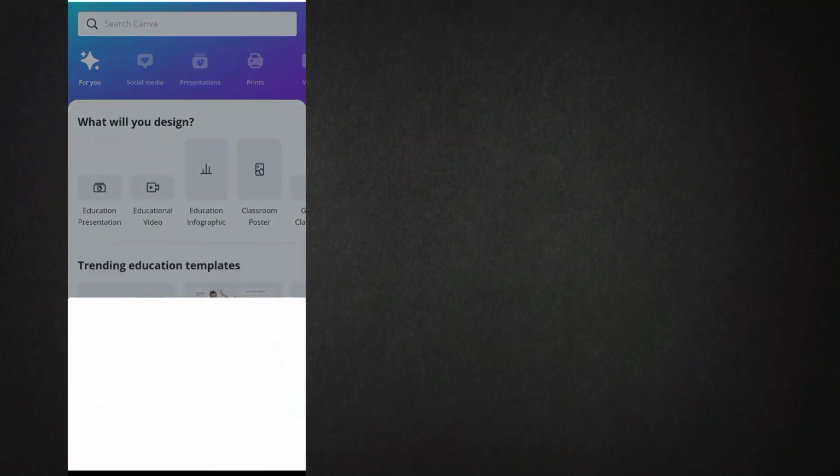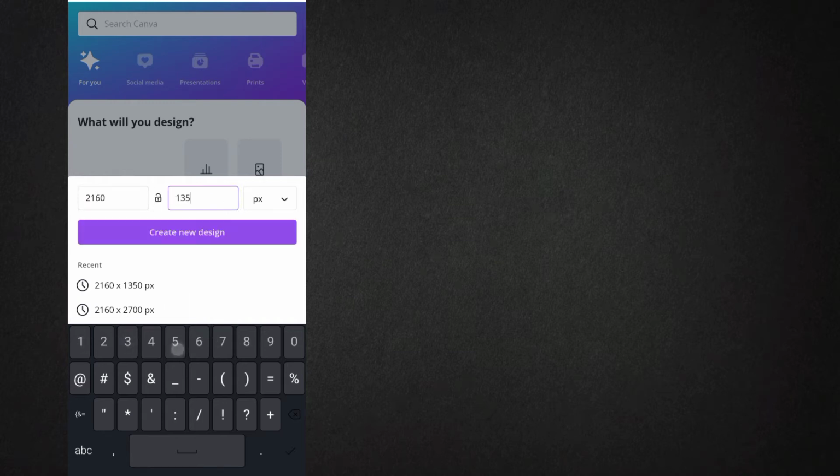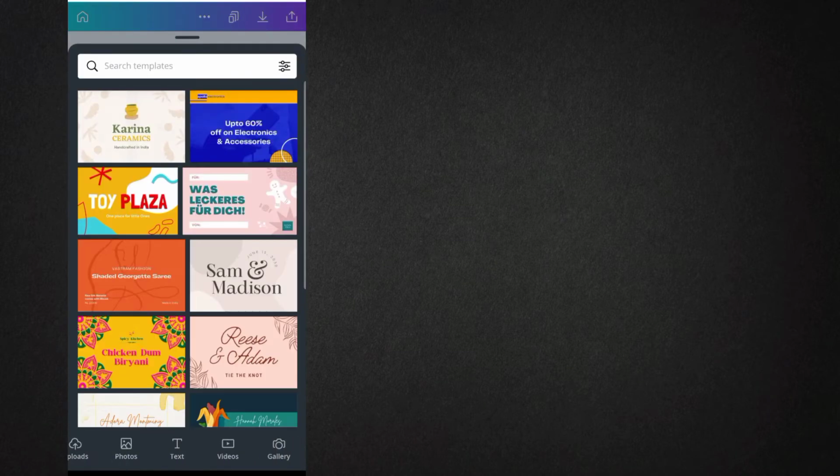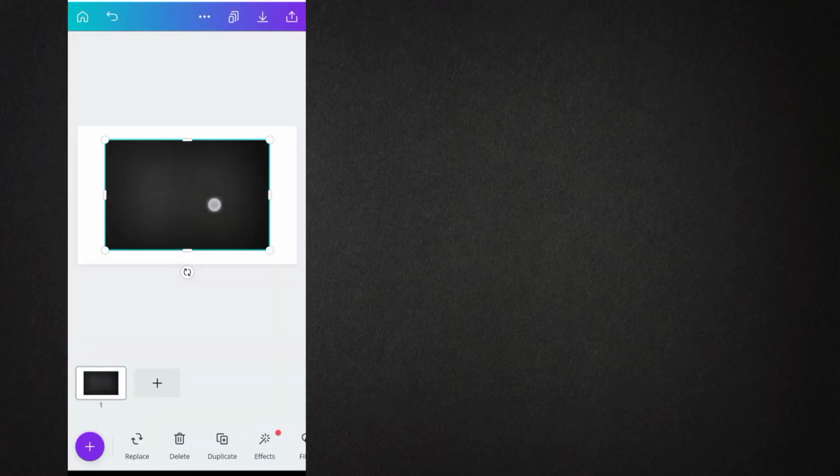To start making a carousel we go to custom size and take a size of 2160 by 1350. Now we add a background for our carousel design. This is, in fact, a very important step.